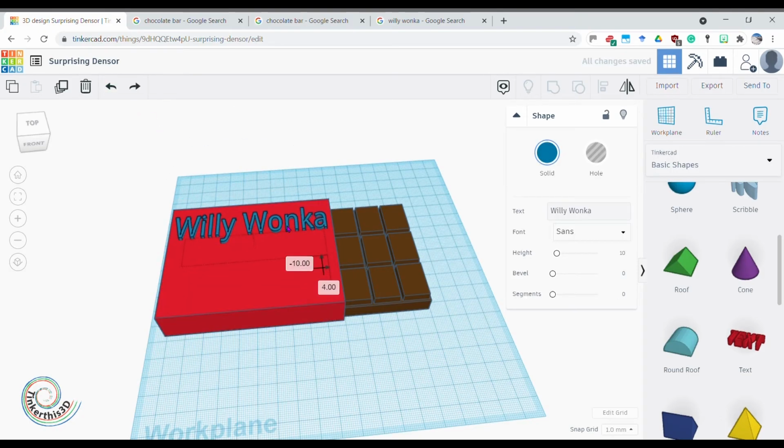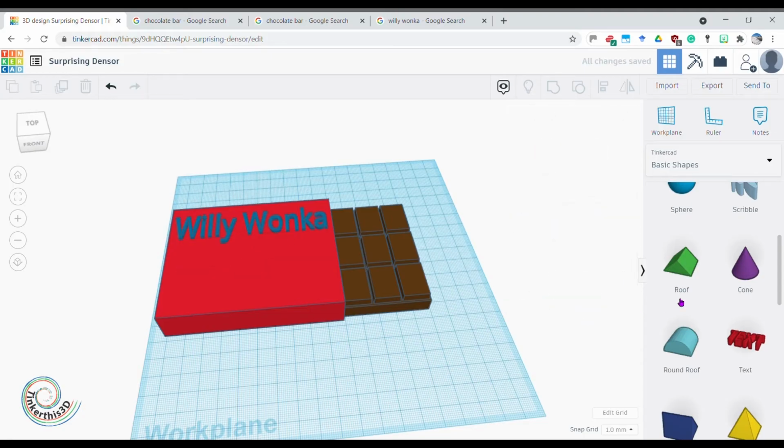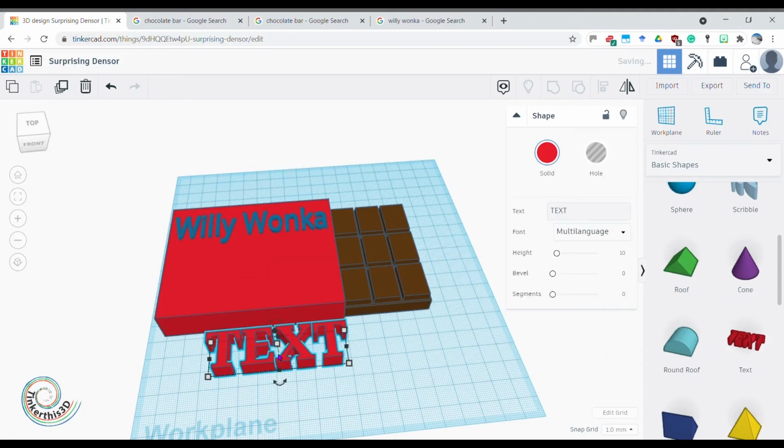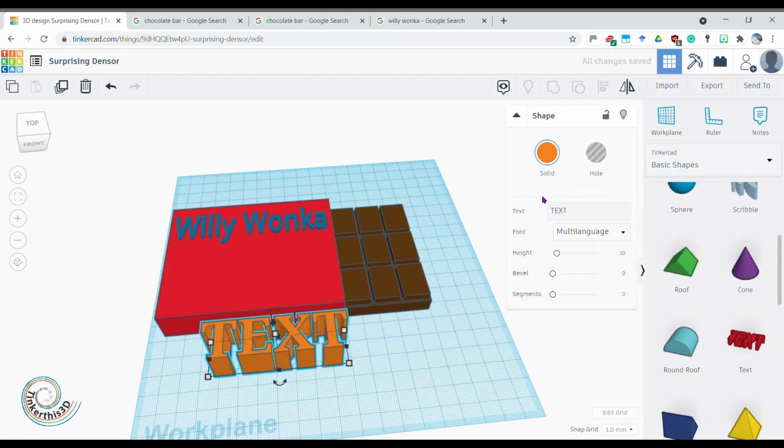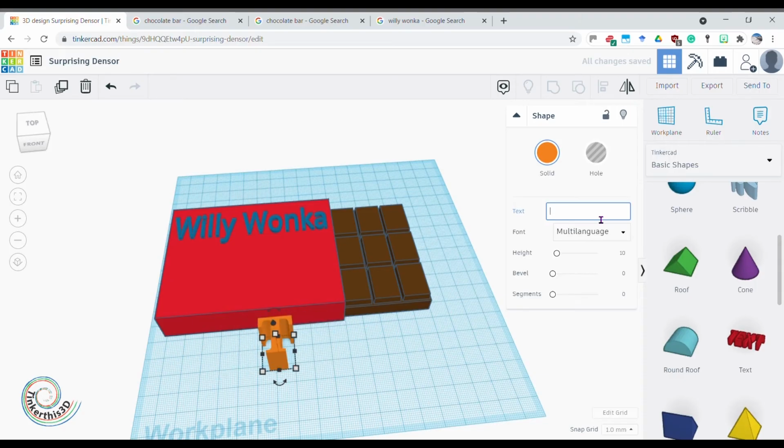Just doing like chocolate bar. So I can bring on some more text. Willy Wonka. Remember, it needs to be 20 high to stick out the top, so 20. I'm going to have this text underneath, and it's going to be orange. And I can type in there, chocolate.